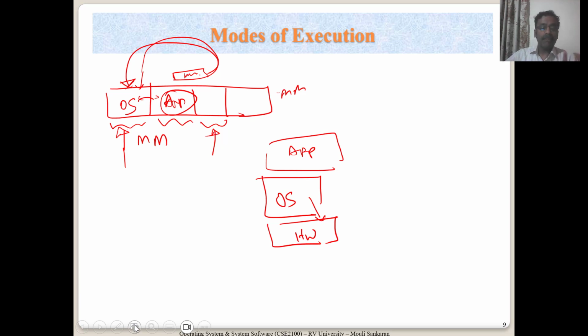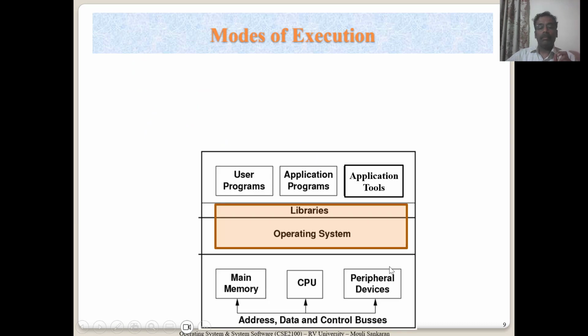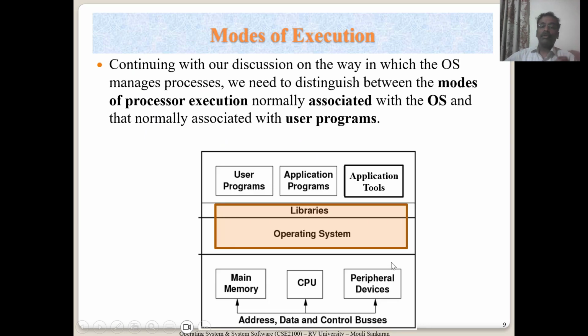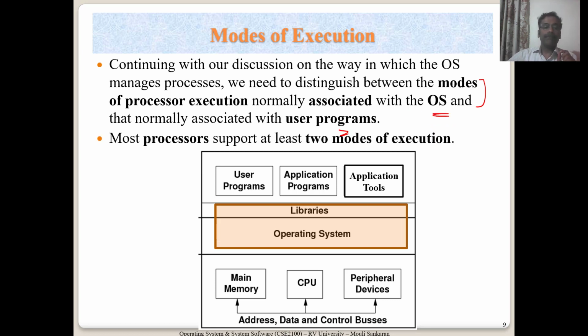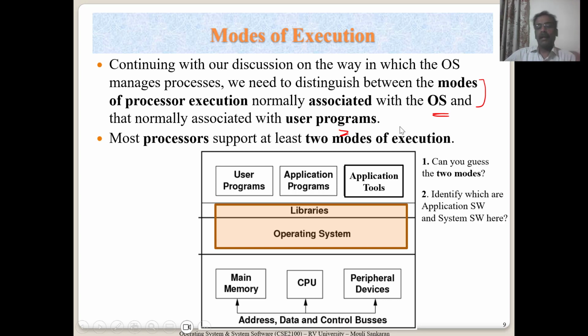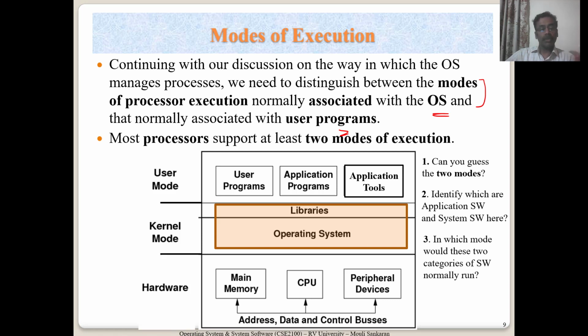That's why there is a need for at least two modes of operation in a CPU. They are called user mode and kernel mode. Continuing with our discussion on the way in which the OS manages processes, we need to distinguish between the modes of processor execution normally associated with the OS and user programs. Most processors support at least two modes of execution, called user mode and kernel mode. User applications run in user mode, and libraries or any system software run in kernel mode.